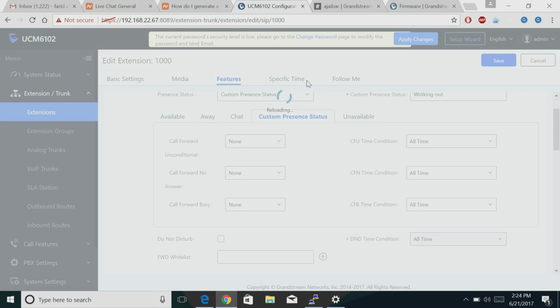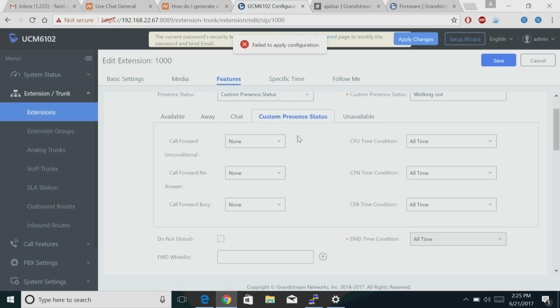Obviously the user, which is Dorothy in this case, can log into the UCM with her extension number and password for the web UI, and she can change the presence status, but she can also do it from her phone. She can just dial the feature code for presence, and then there will be a prompt that says, do you want to set yourself to available, away, unavailable, chat, or custom presence status, which she's most likely aware of what that means. The custom presence status is working out for her, okay? It seems like there's someone on the phone on this PBX.